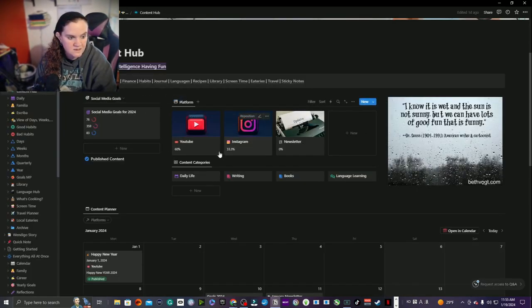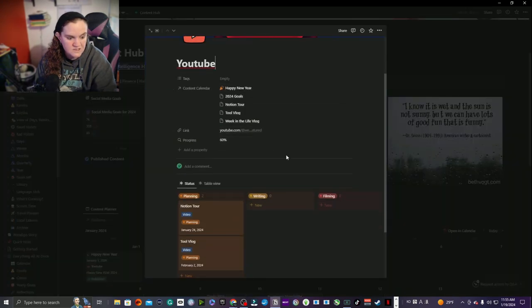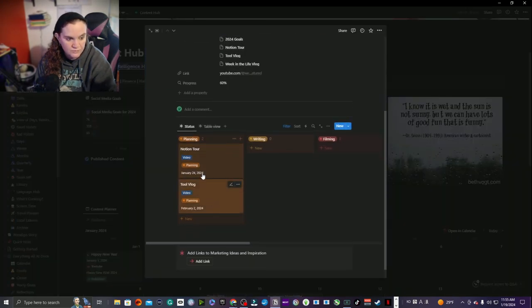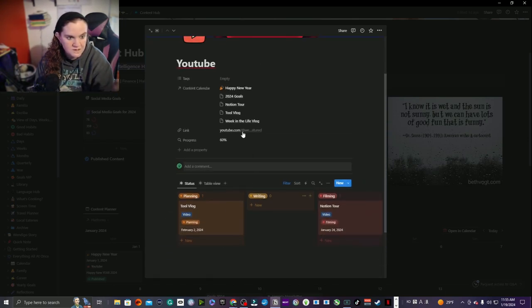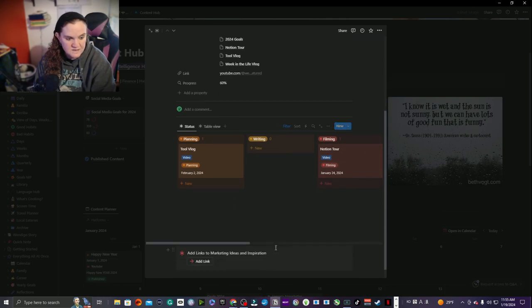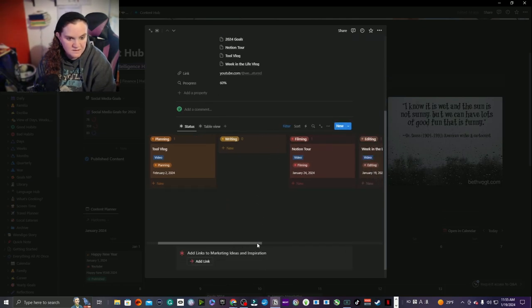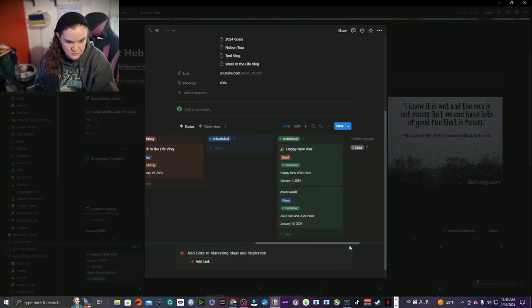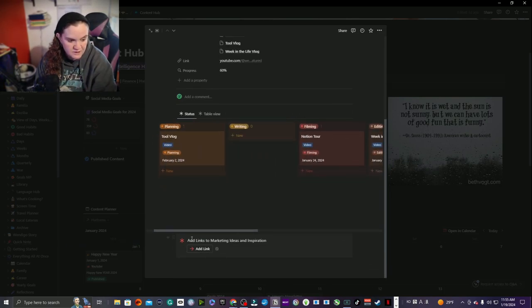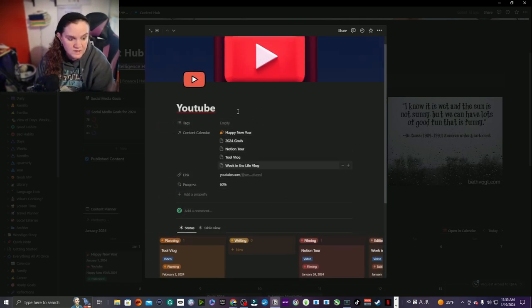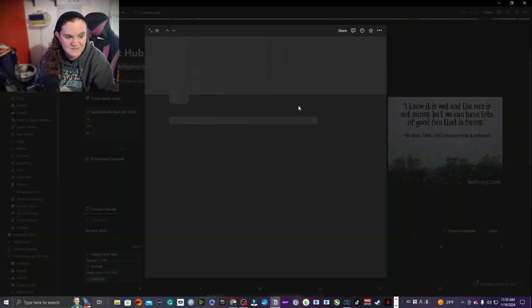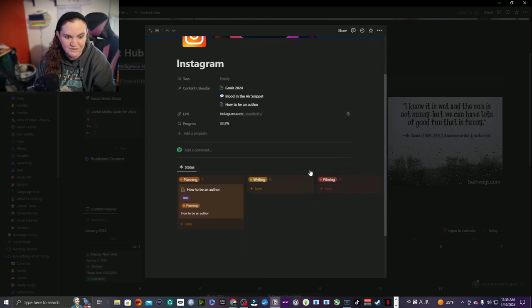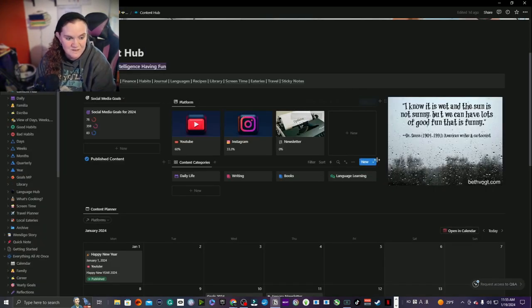And in here, it's just a simple table view. Like, I'm Notion tour. I can change this to filming. So that's in the filming process, planning process, editing process, scheduled, published. Down here, you can add links to marketing ideas and inspiration if you really wanted to. And I don't know what the progress bar is for. I forgot what the progress bar is for, but it's the same thing for Instagram, writing, planning. I guess you don't need filming in Instagram or whatever, and newsletter.